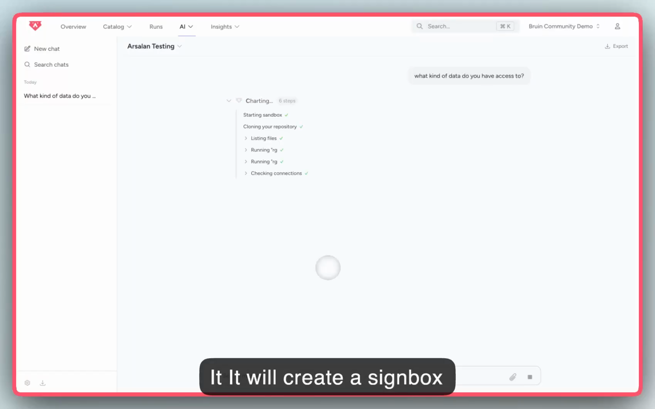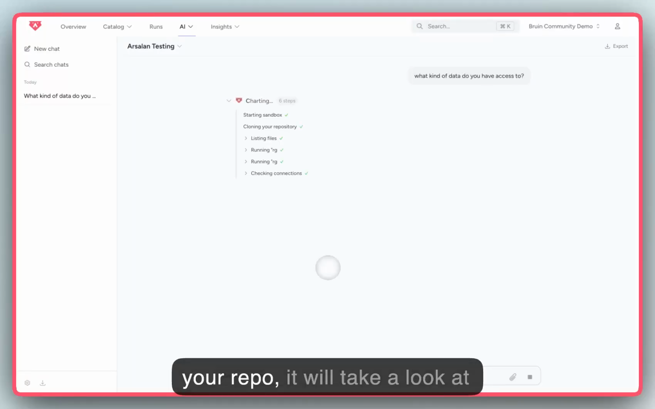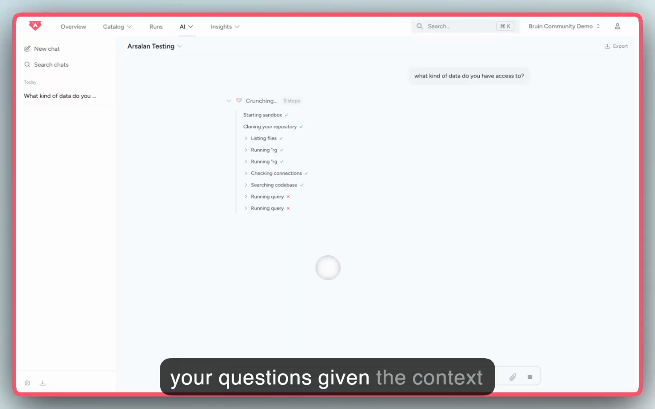It will create a sandbox environment where it will clone your repo, and take a look at your pipelines and assets and files, as well as any instructions or agent markdown files that you have. It will build a memory of all the context and be able to answer your questions given the context of your environment and your project.